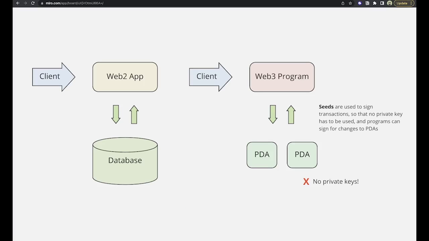When we use PDAs, we can actually mimic this exact behavior with accounts because these PDAs don't have private keys. Instead, they're created by using what are called seeds to create the public key, and then those seeds are used to sign for changes. So let's see what this looks like in code.